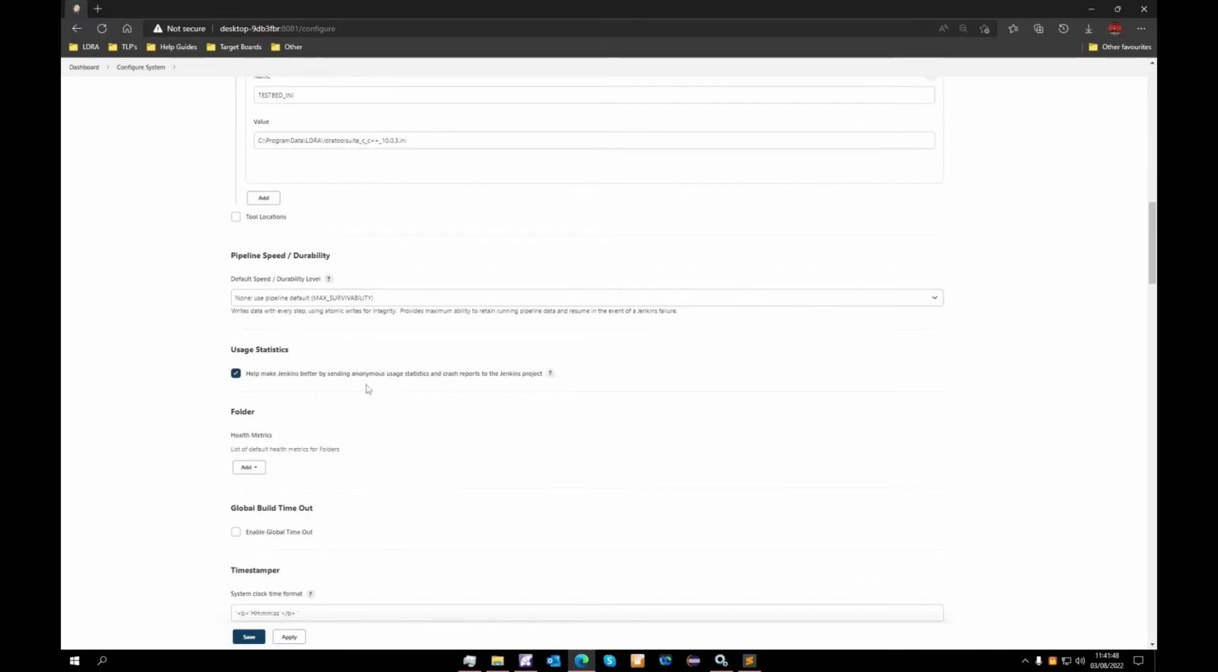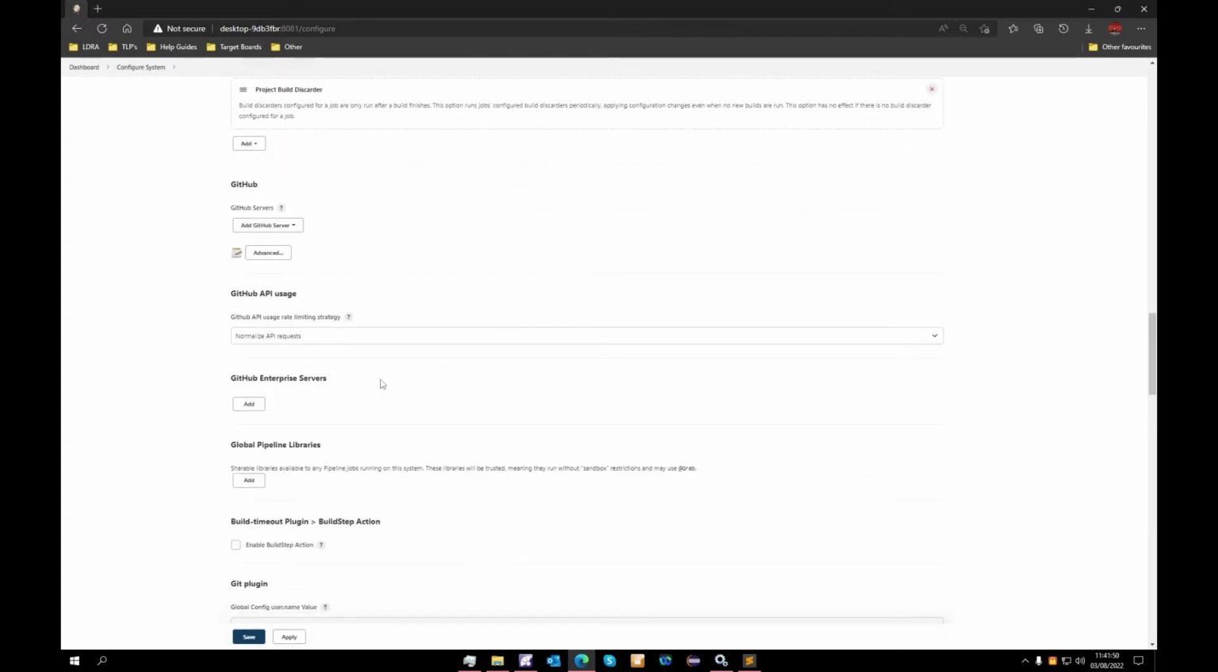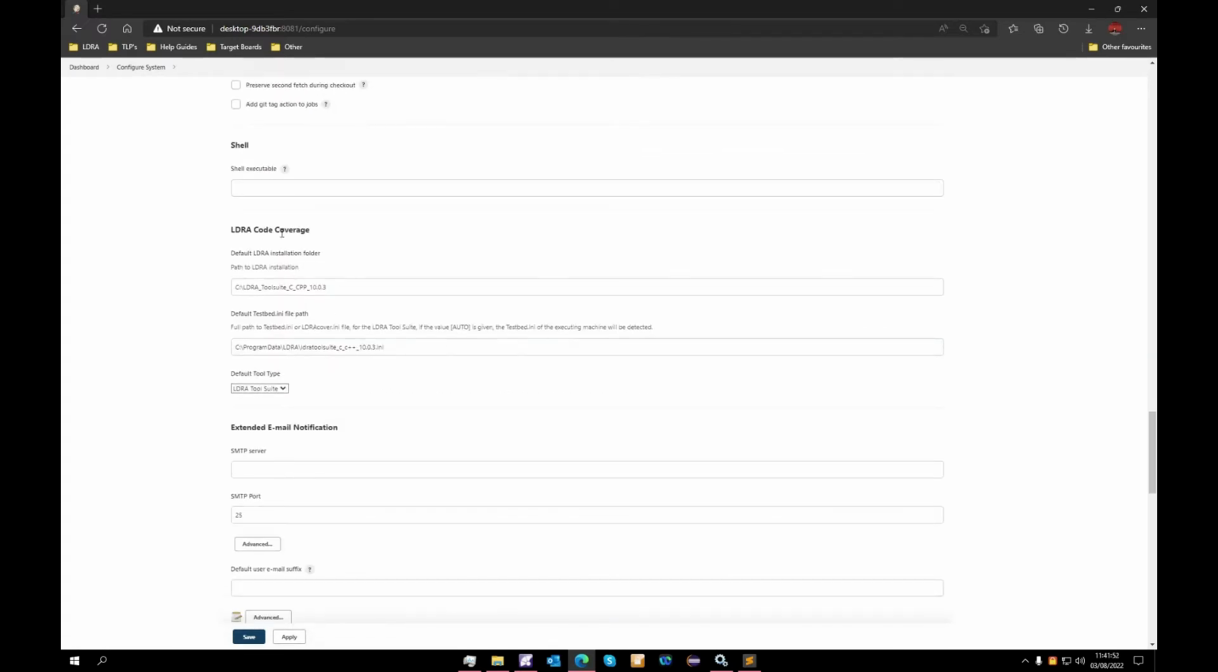Scrolling a bit further, we will see the LDRA code coverage section, which has been added after we installed the plugin. We have to specify our default installation folder, which is version specific, so make sure that the version is correct to what you are using. And the same goes for the ini file as well, that is also version specific, for version 10.